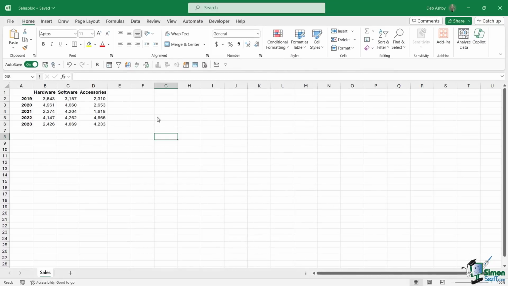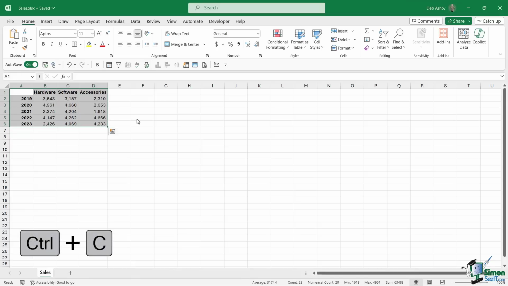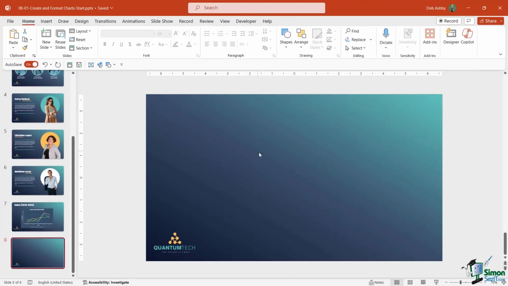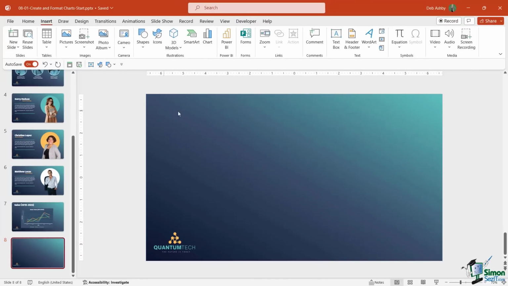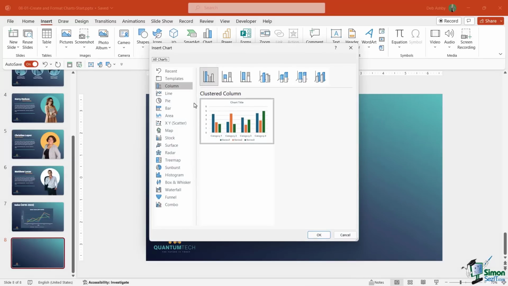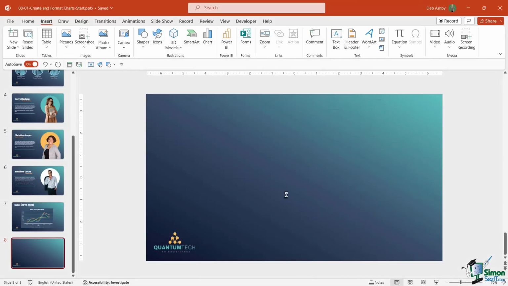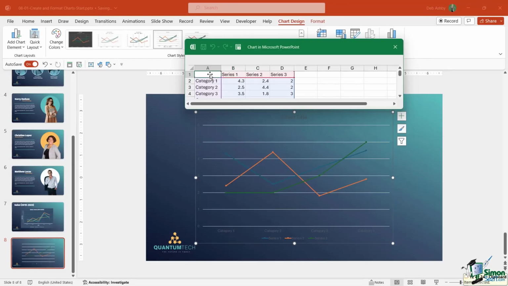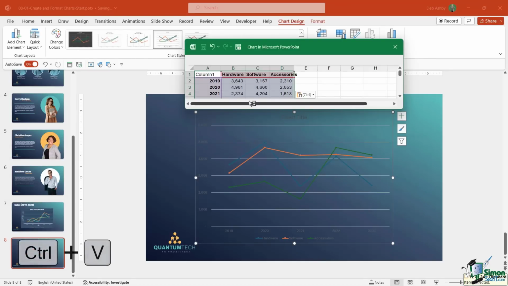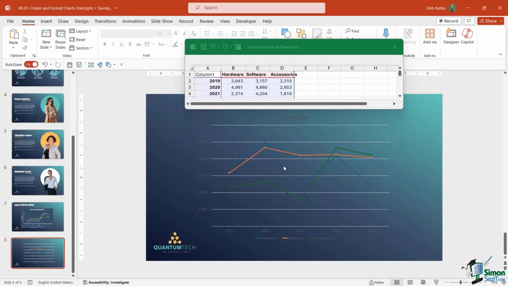So if it already exists, what you can do is simply copy it by selecting Control C, going back to PowerPoint, going to Insert, Chart. You can select your chart type. Let's do a line chart again with markers. And then this time you can just simply Control V to paste that data in. And notice that the chart will automatically update. You can then go in and apply your formatting.